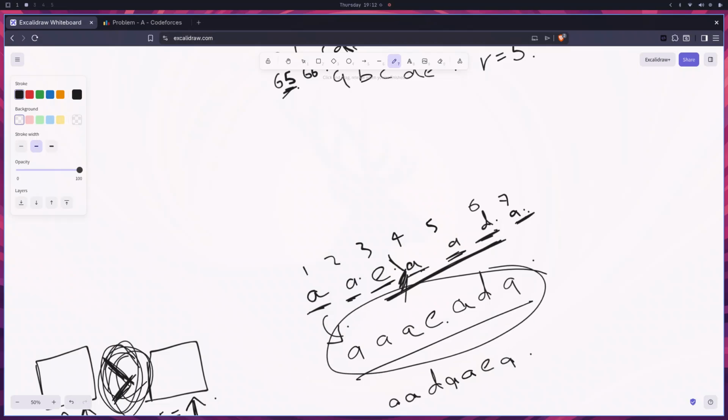So that is what we need to do, that we just need to find a pair where a character is greater than the character after it. A character is greater than a character after it. Okay, so the solution is simple, right?